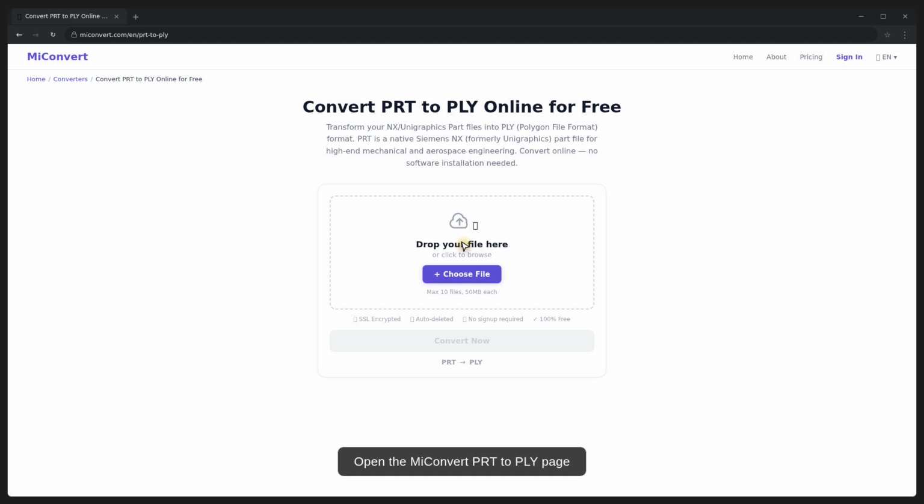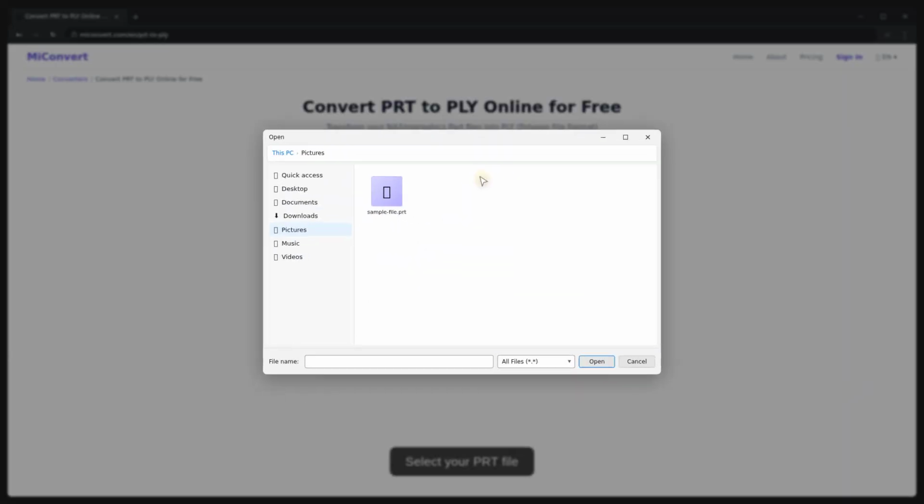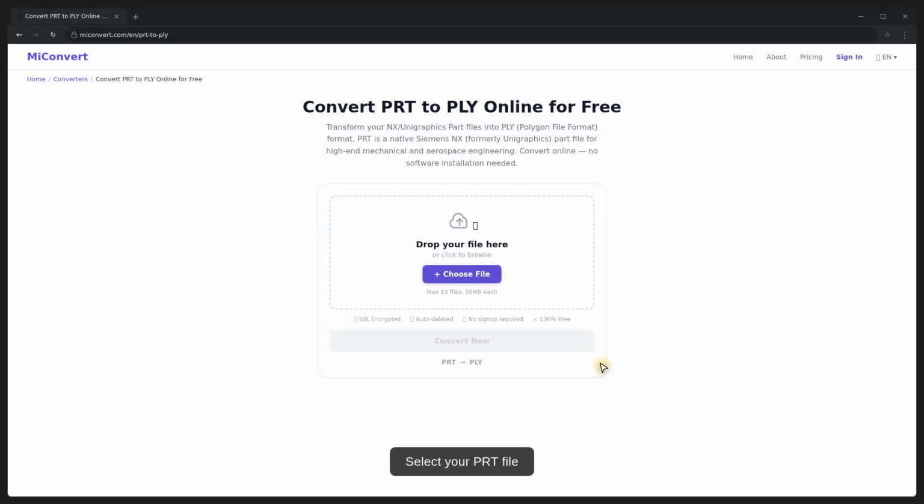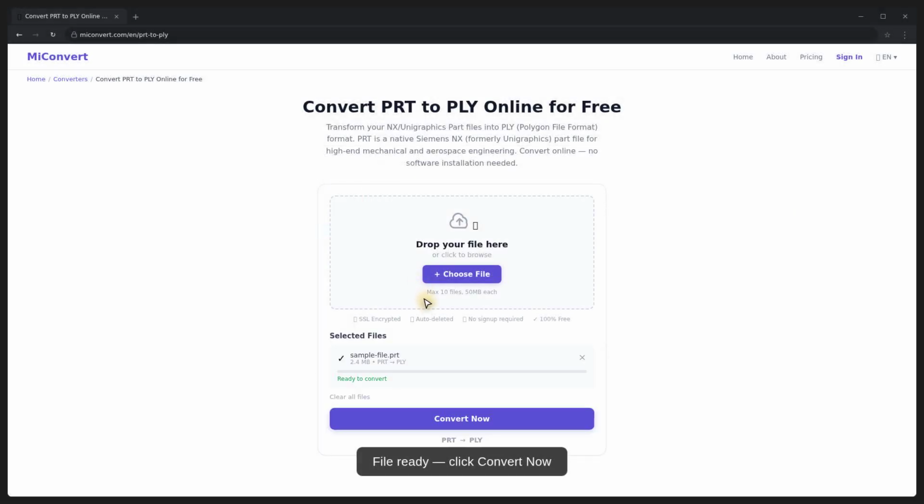Let's upload a file. Click the Choose File button. A file picker will open. Select the PRT file you want to convert, then click Open. Your file is loaded and ready. You can see the file name, size, and destination format. Click Convert now to start the conversion.